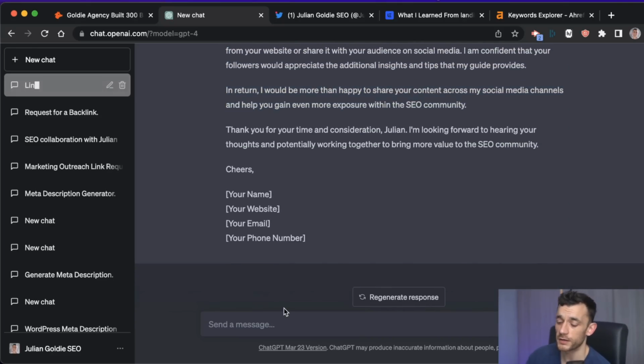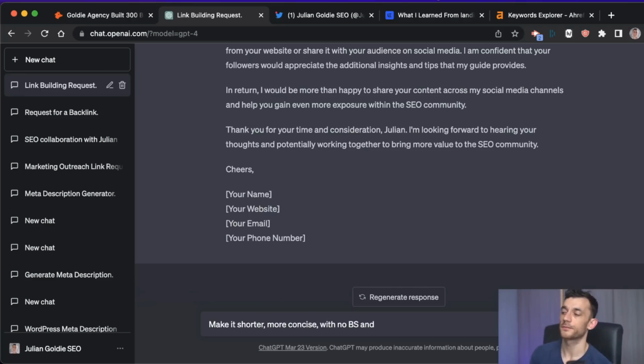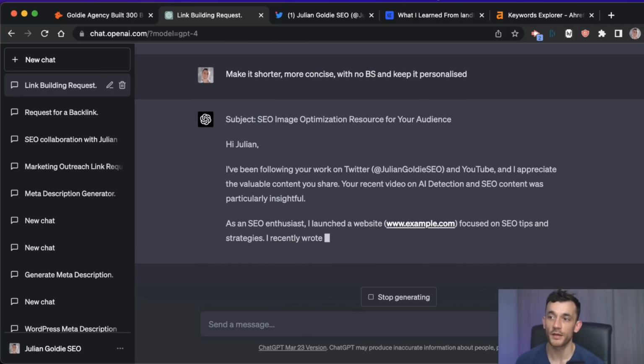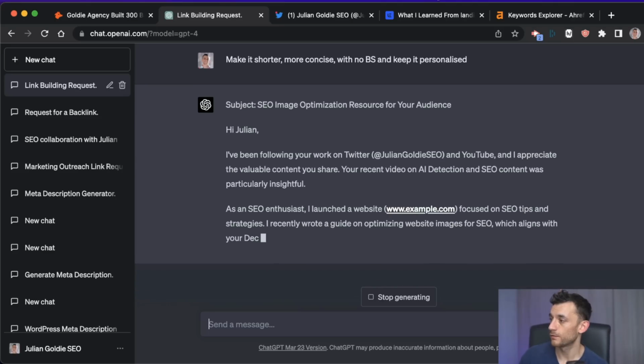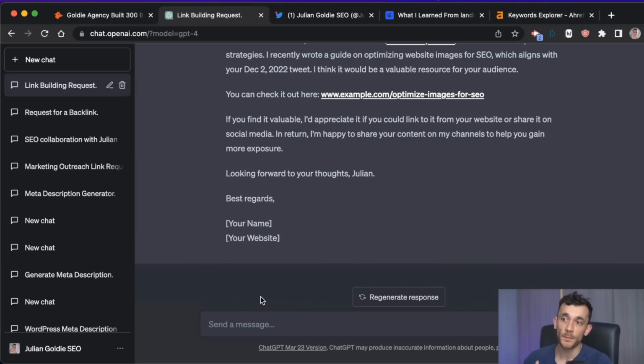But it's a little bit wordy, right? So we're going to say make it shorter, more concise, with no BS, and keep it personalized. And there we go. A better version versus before, and we've got the outreach email ready to go. But because it's so personalized, you might want to send it through social media instead. Because the chances of them seeing your social media profile, seeing your message, it's all going to tie in nicely, and it's also going to build more trust because they'll see previous stuff you've posted, they'll see you're a real human, not just a spammer on email.